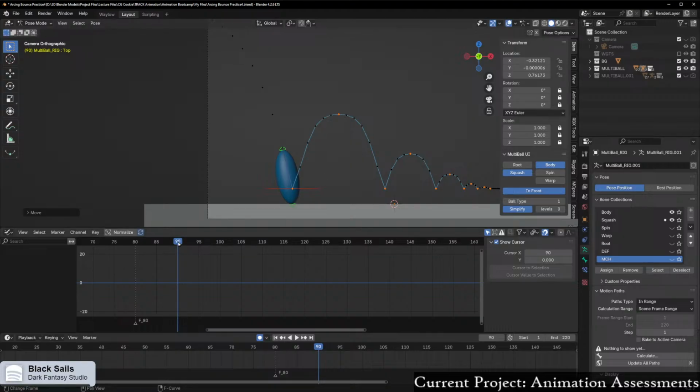So, like that here. Oh, whoops, I forgot to set in the keyframes.